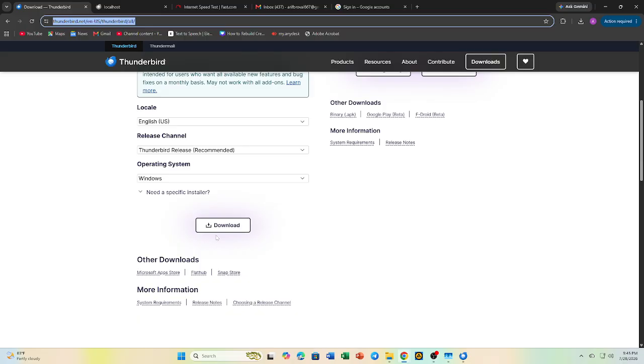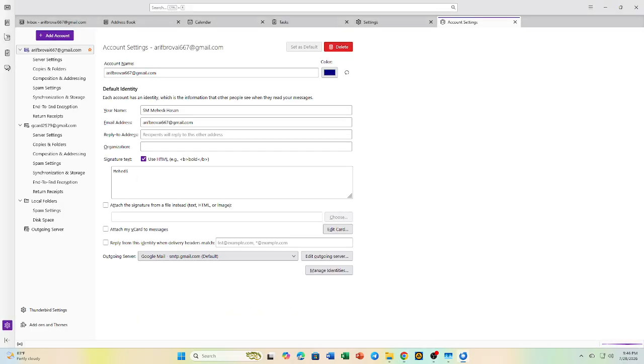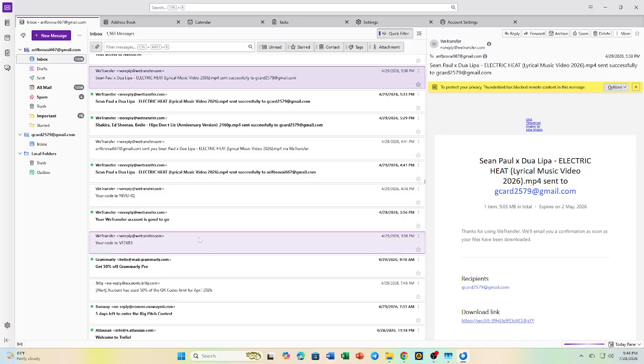Before performing a major update, it's always a good idea to keep a backup of important email data and your Thunderbird profile. Once the update is complete, open Thunderbird and check your accounts, folders, extensions, and settings to make sure everything is working correctly. And that's how to update Mozilla Thunderbird.